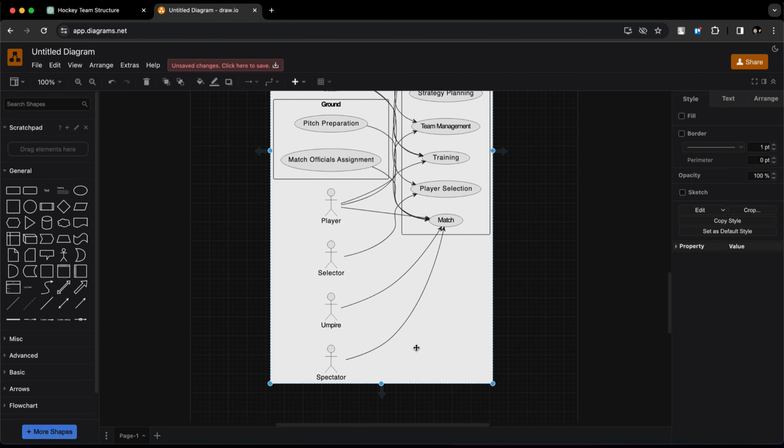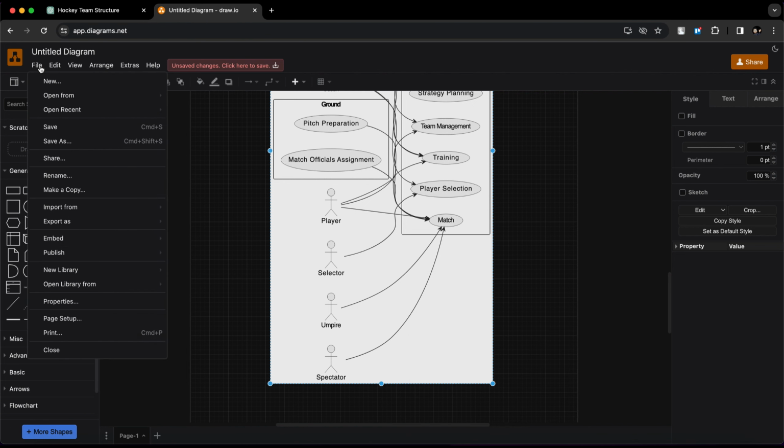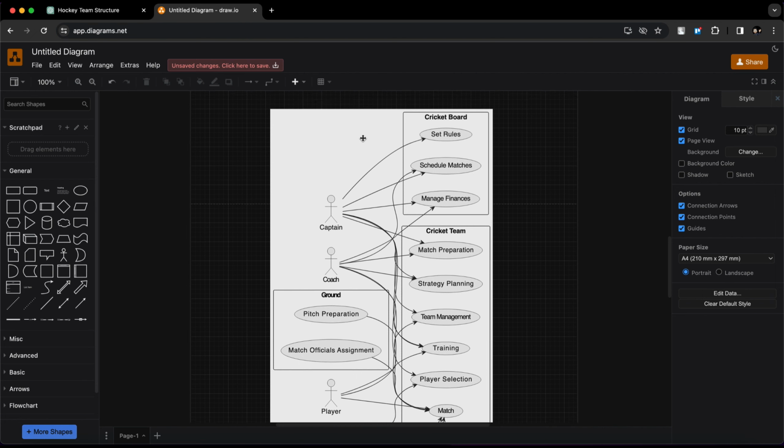So you can use this by saving this. Click on File and then save it from here. So that's pretty much it. And that's how you can use ChatGPT for making the use case diagram.